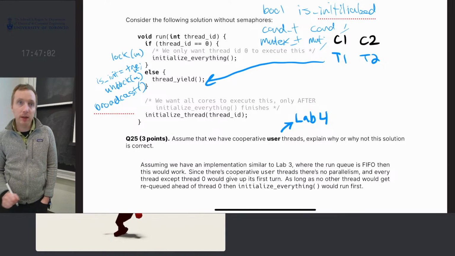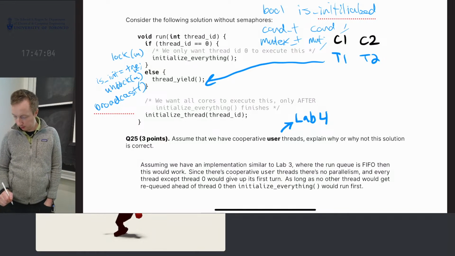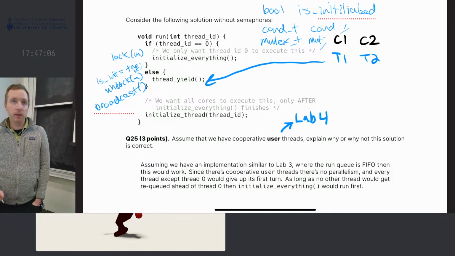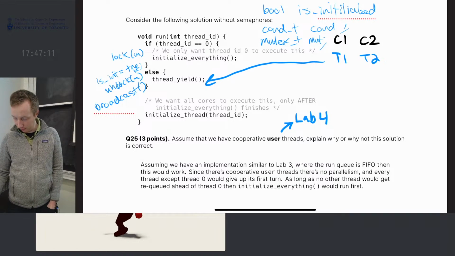Wait, can't you also, or do you have access to the queue itself? You do not have access to the queue itself. You don't have access to the queue? No. Okay.